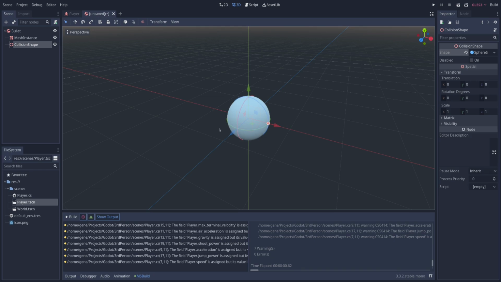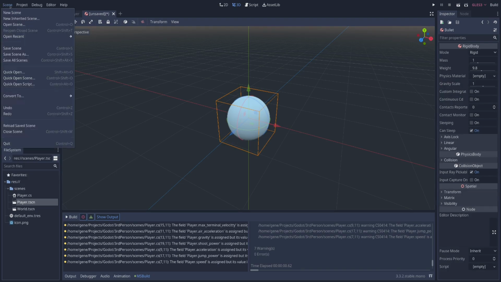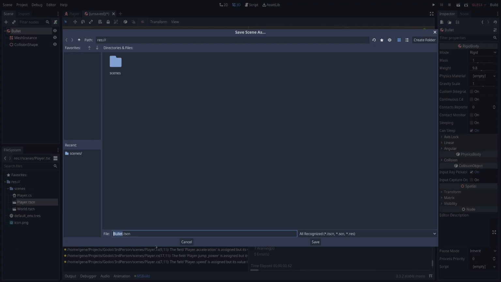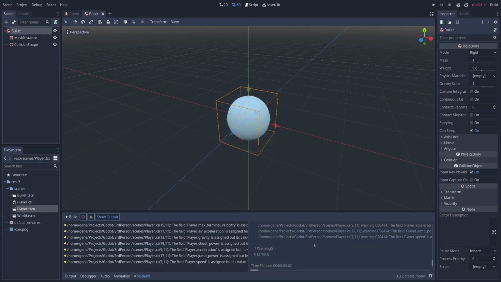Now, as far as the bullet is concerned, there's two different ways to destroy the instances of the bullets as they're being fired. I could add a script to each bullet, which will, after a certain amount of time, destroy the instance. However, I'm going to do it a slightly different way, and we will see that next. So let's go ahead and save this scene in our scenes folder, and we're going to call it bullet scene.